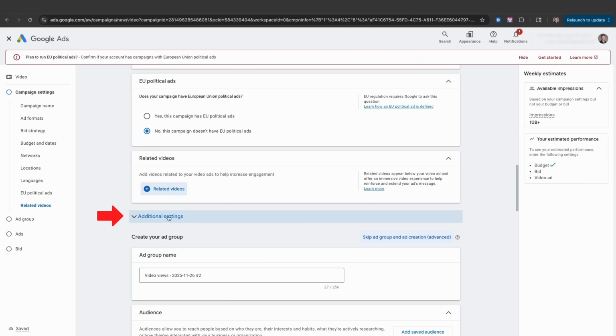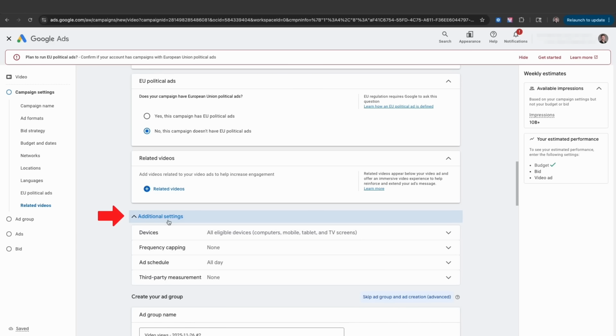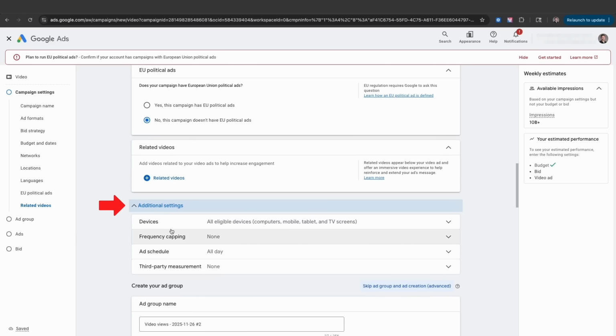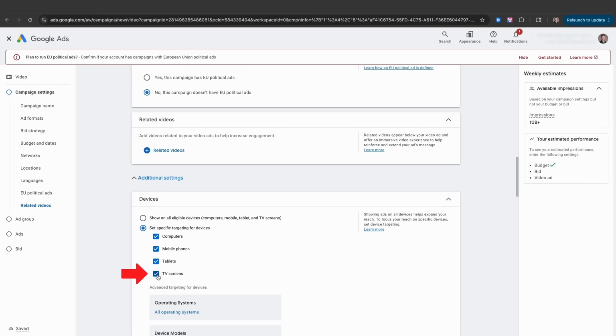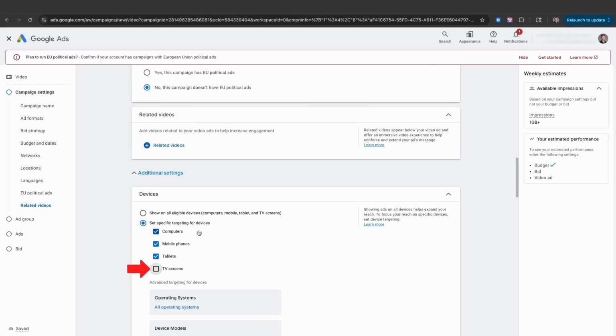And next right here, there's this little button for additional settings that Google likes to hide. And this is something that I want you to be aware of as well, because here you can change the devices. So if you wanted to show up on all devices, you could keep this here. I personally like to not show up on TV screens. Depending on your brand, you may want to show up on those, but if I'm wanting to get views and possibly people that can click and convert, then I like to show up on computers, mobile phones, and tablets. The chances of somebody clicking on your ad from a TV screen are just really low. So I like to opt out of that.